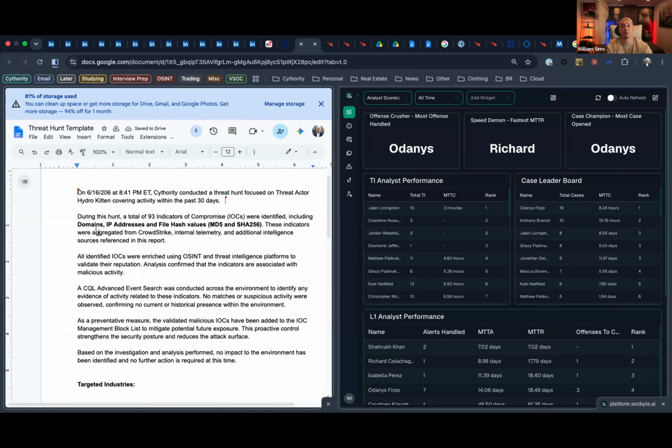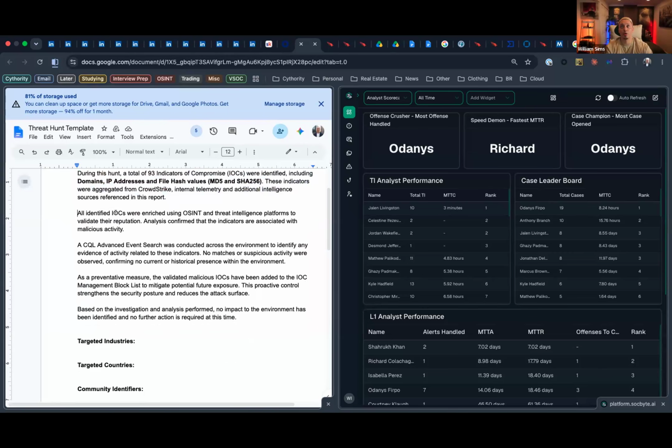These indicators were aggregated from CrowdStrike, internal telemetry, and additional intelligence sources referenced in this report. All identified indicators of compromise were enriched using OSINT and threat intelligence platforms to validate their reputation. Analysis confirmed that the indicators are associated with malicious activity.